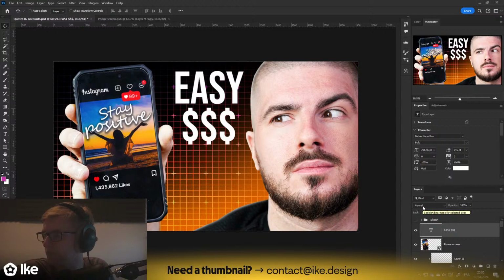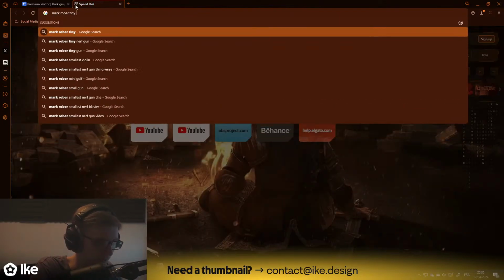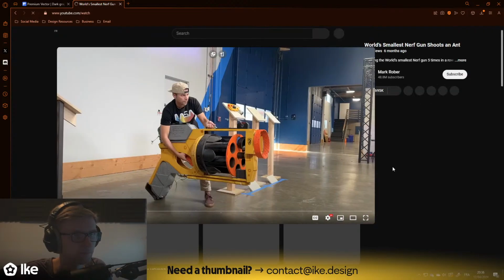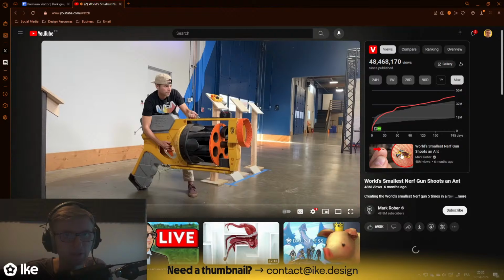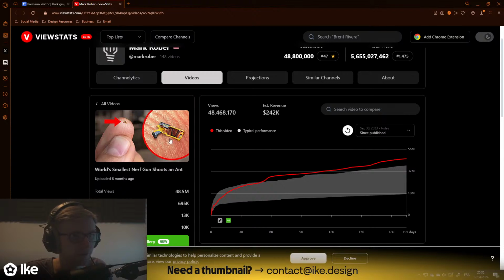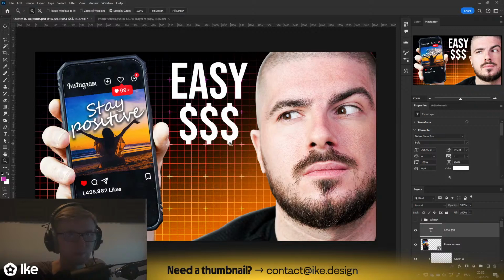Unless the purpose is to zoom in, like for example, Mark Rober's tiniest Nerf gun thumbnail. Mark Rober, tiny Nerf. This is the word. Sorry. This. Like that works. Because it's meant to be extremely tiny, so that works for the zoom in. But it doesn't really work too well if you force it onto a different concept.